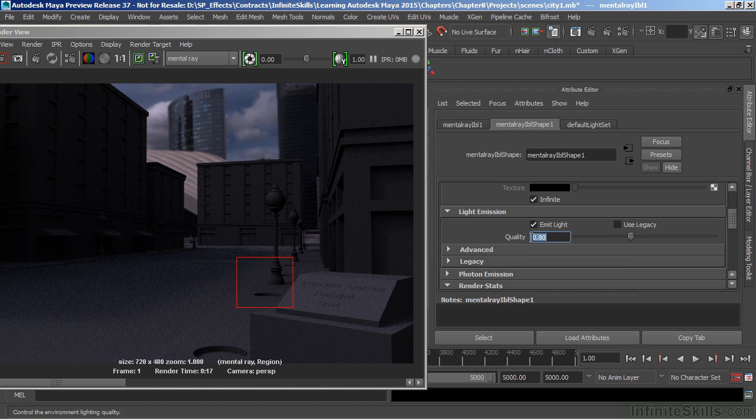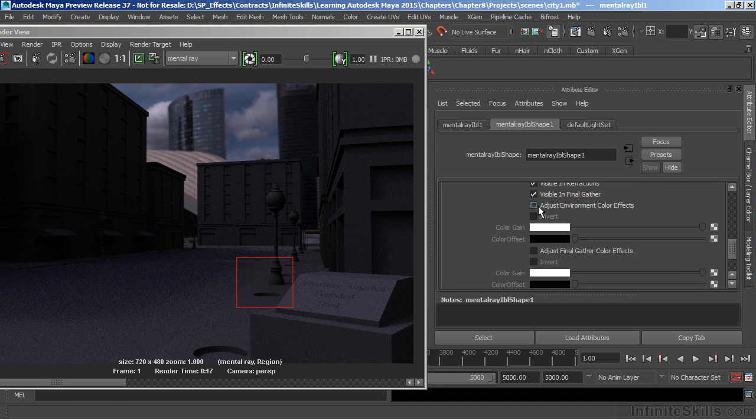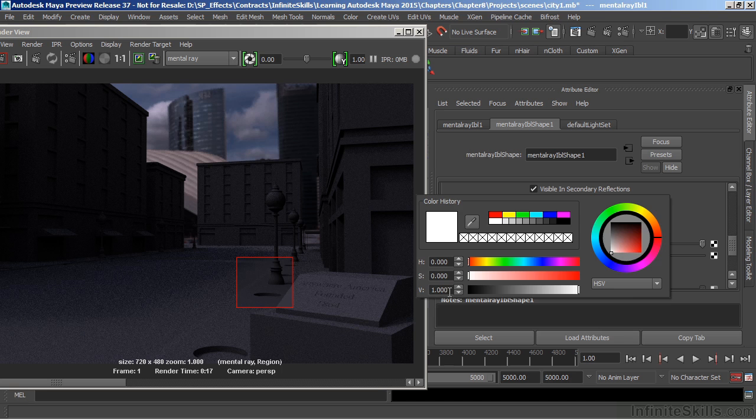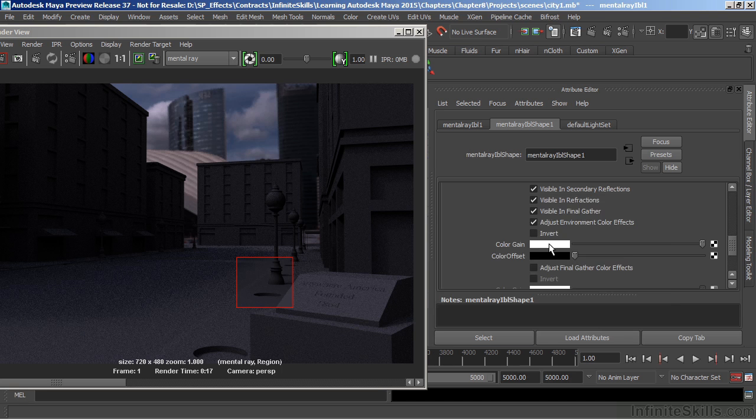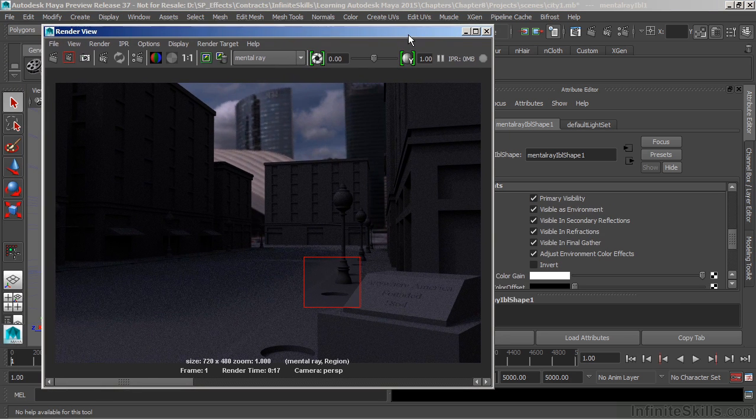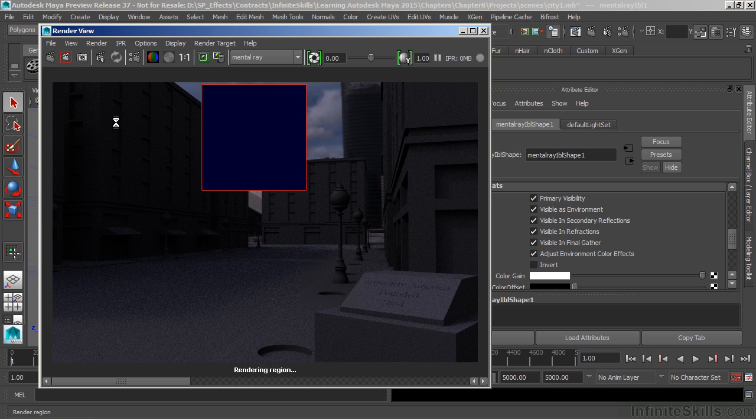I'm going to go back up here, and let's take this quality back down so we can render decently, and we'll set it to its default of 0.2. And I'm going to turn on Adjust Environment Color Effects and click on the color gain here, and let's up it just to 3. And I will also turn that primary visibility back on just so that you can see the effects of this out here. And we'll do a render of that region.